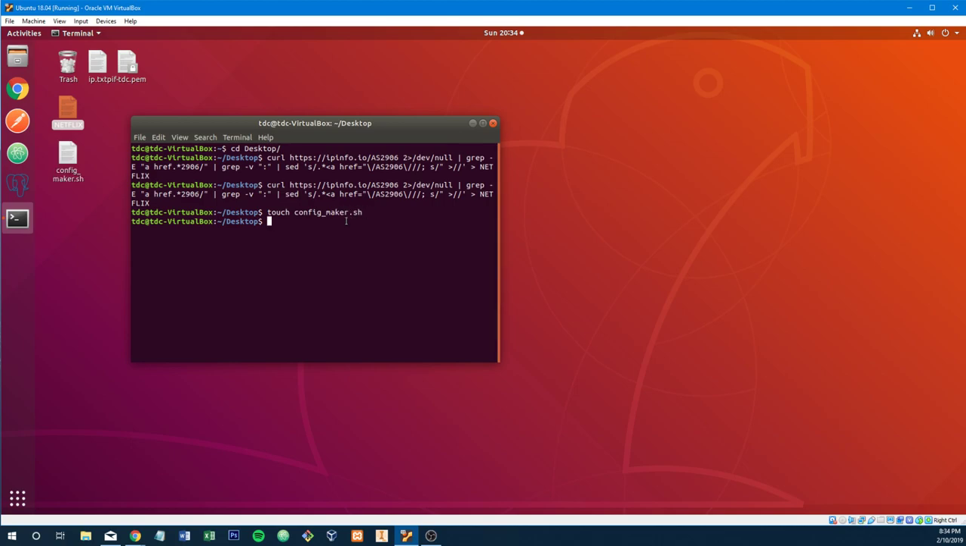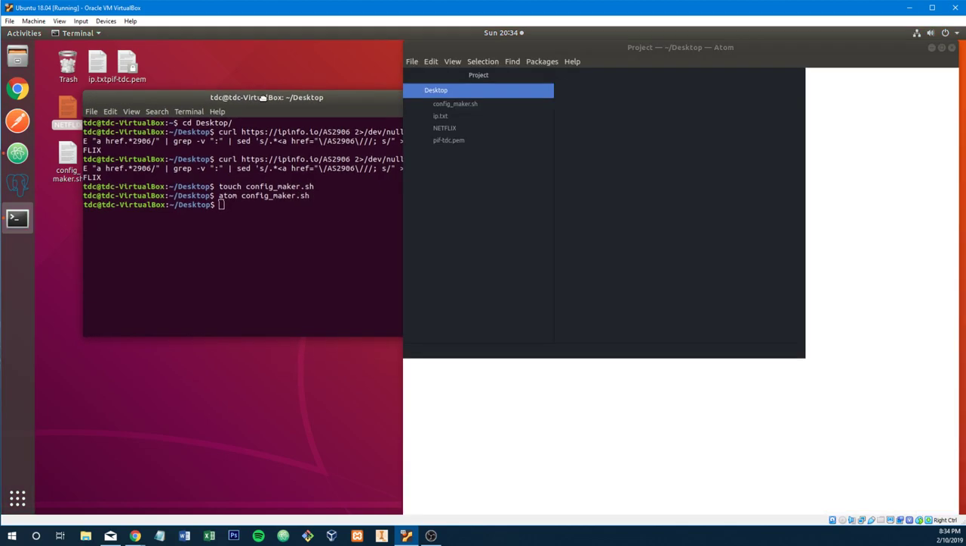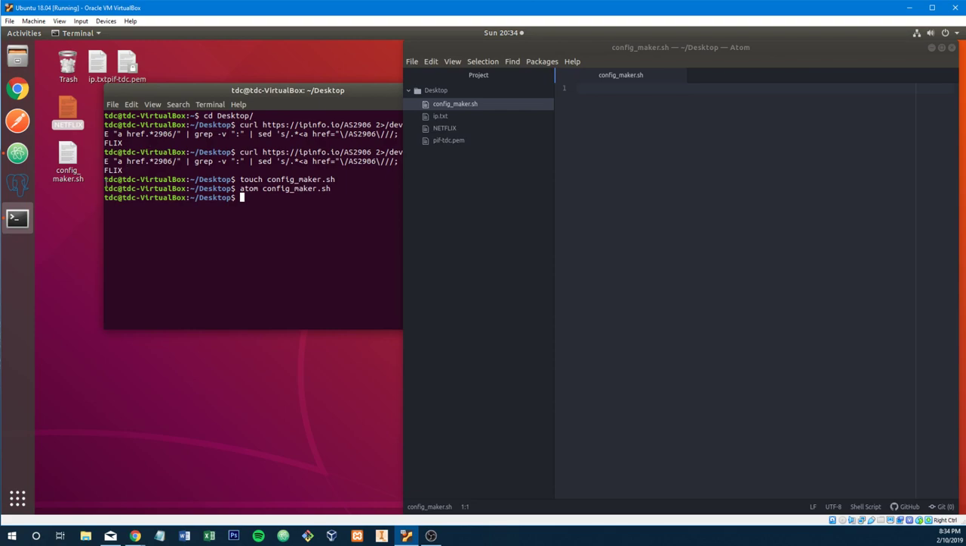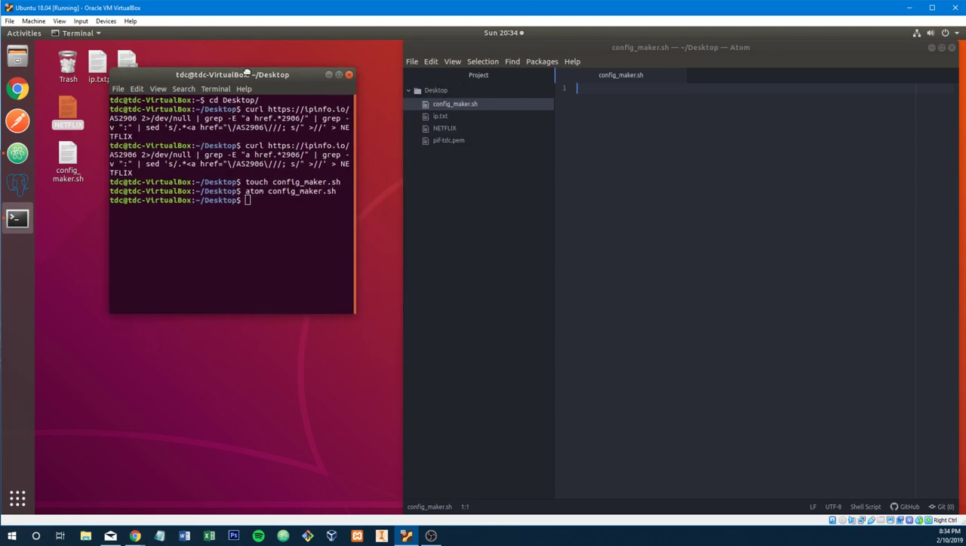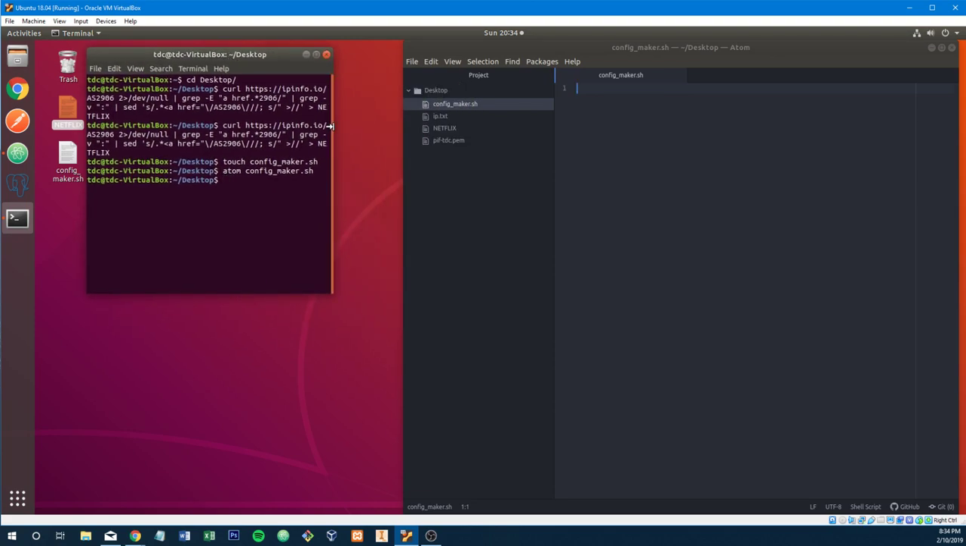And we'll do .sh. And then I'm going to use Atom, which is pretty much overkill for just making a simple bash file. But you know what? Yeah, we do things a little extra on this channel, and that's okay.